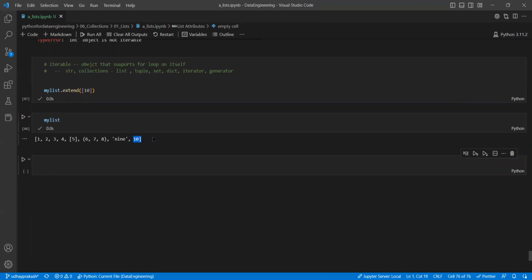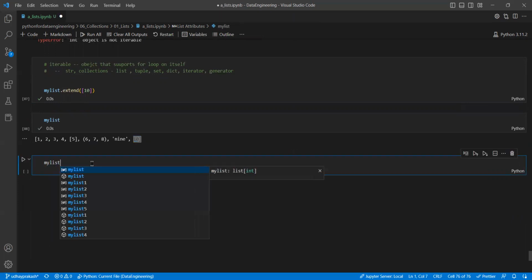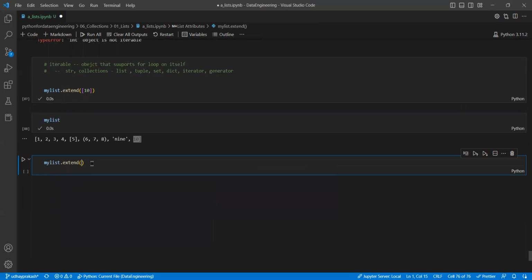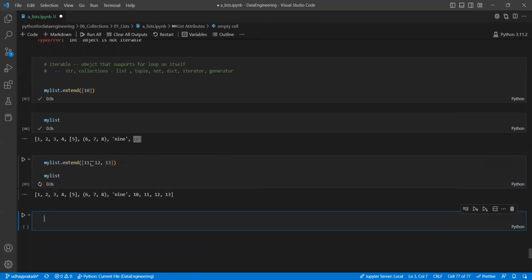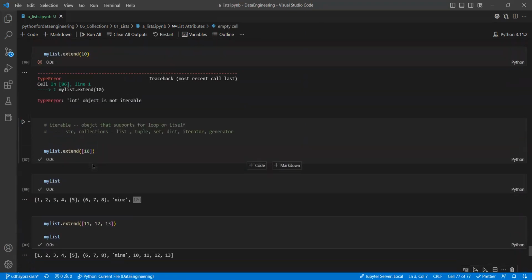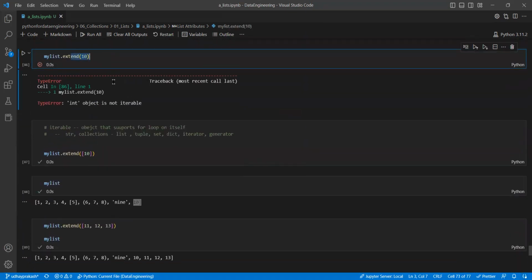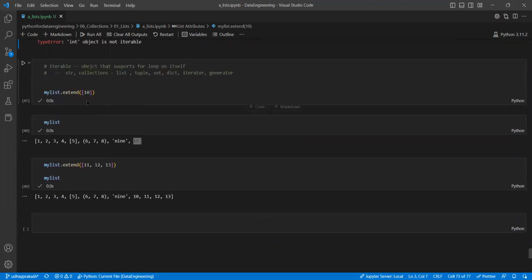It is now having the 10 at the end only, but in the same dimension. Observe one more thing I'll do. My list dot extend of, say, in a list only, 11, 12, 13 I give. And after that, if I do my list, individual values it is not taking, right? Like int, float, all these things, if you give, it won't take. But if you give a list or any iterable, it is taking. But did you see, in this case it took, but it added to the same dimension.